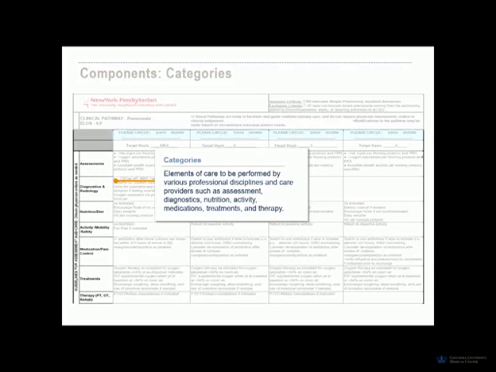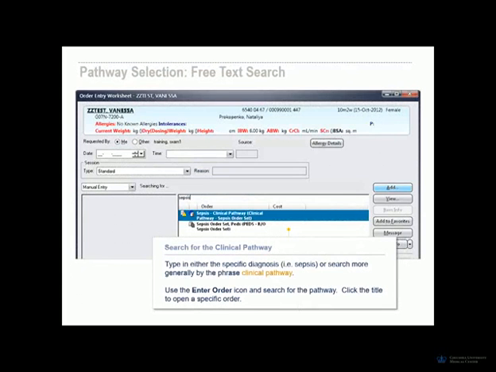Here we see in the individual categories as we scroll down in the document by provider type, what are they doing on what days? And you'll be able to see in your document all the detail, whether it's an assessment or diagnostic test, whether it's nutrition or activities, so out of bed, things like that, what medications, treatments, and therapy.